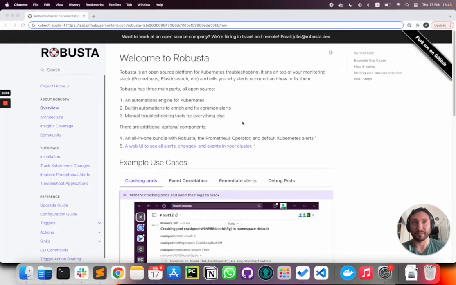If you don't know what Robusta is, we are an open source platform for Kubernetes troubleshooting and automation. The Java Toolkit allows our users to inspect their Java applications running in their Kubernetes cluster. Let's get into it, shall we?